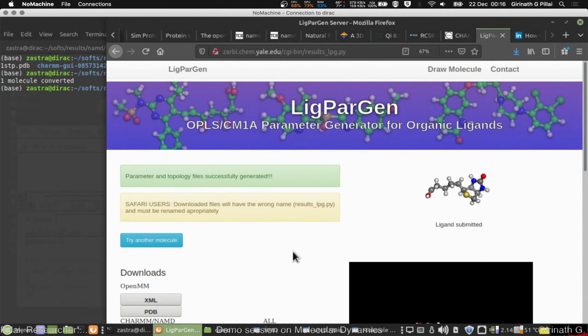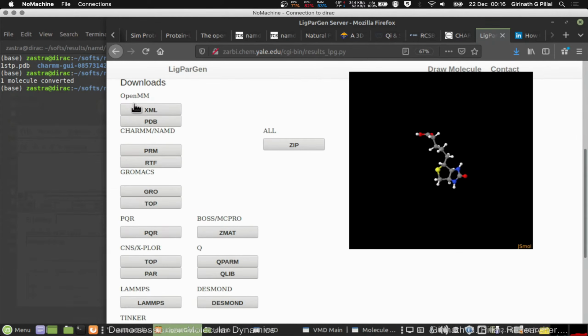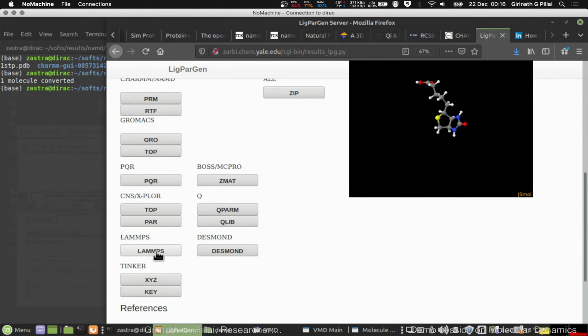Now LigParGen has generated the parameters, but the advantage here is you can see it has generated them for plenty of tools. OpenMM, I'm working on OpenMM also using Jupyter Notebook. So once things are done, I'll be coming up with a video for OpenMM also. Then CHARMM and NAMD, which we are going to use today. GROMACS also, you can generate the gro and top files. PQR, Explorer is also another package. LAMMPS, again for materials and solid state. Tinker, BOSS, MCPRO, Q, even Desmond, which is again free for academics.